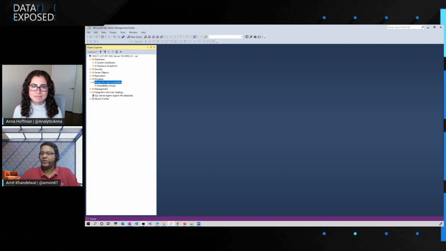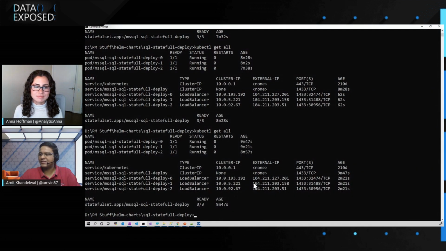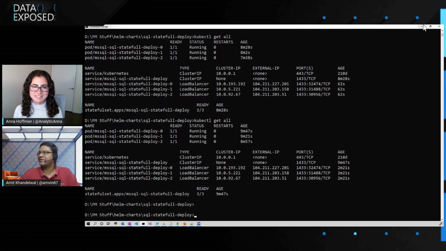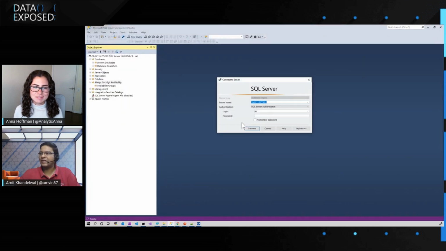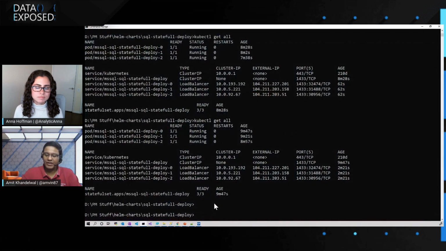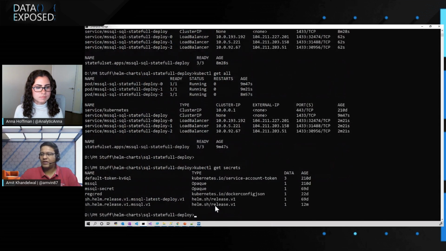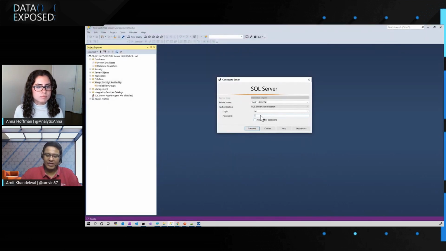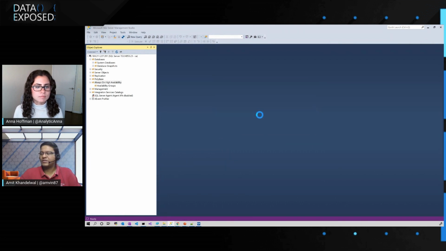And similarly, to connect to other SQL Server instances, I just need to copy the external IP address and provide the password for SA. Again, you might ask, where did we give the SA password? I've already saved that in my kube cluster by using the command. I can just show that to you. Secrets. So when I take a look at this, this is the secret that I'm using, and this is what I'm giving as the password here. So you can just connect to that.